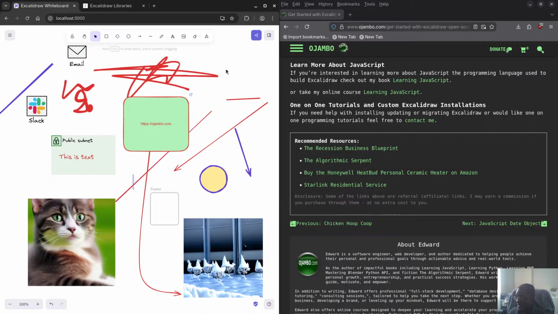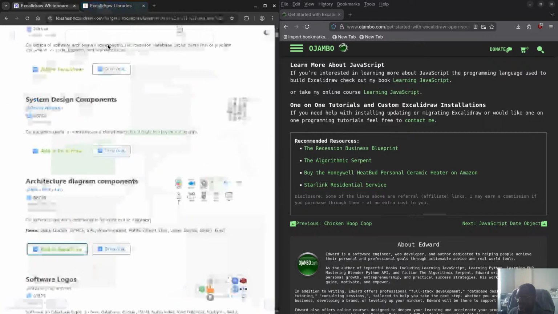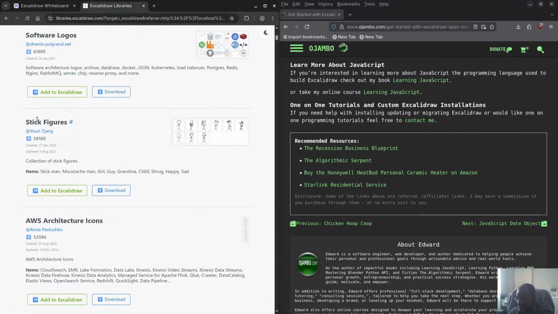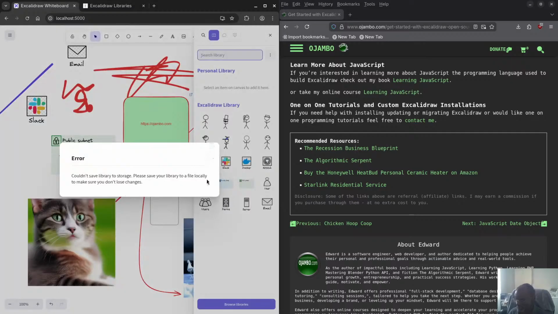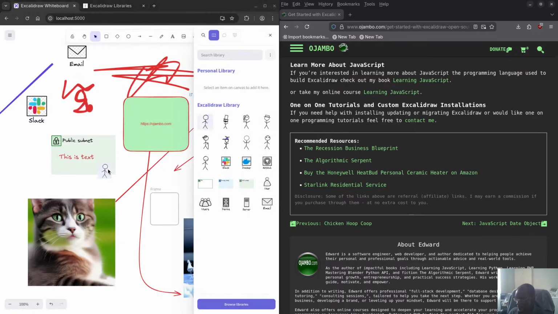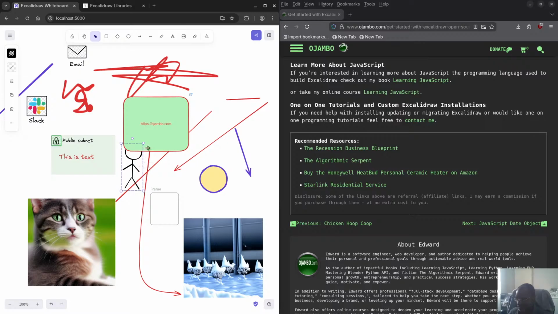Anywho, so that's basically it. Obviously, there are more libraries you can go and get. Let's do the stick figures. This is so much fun. I could be here for a very long time. So obviously, you have your stick figures. You can, well, you guys get it, right? So for prototyping, this is really good. Yeah, this is amazing.